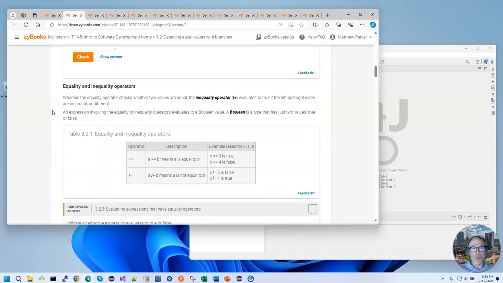In addition to the equal sign, you might want to check if it's not equal to. In Java, the not equal to is the exclamation point in front of an equal sign. So this is read as not equals.